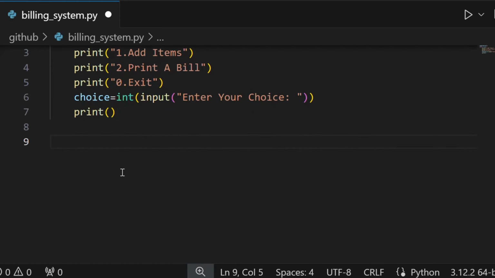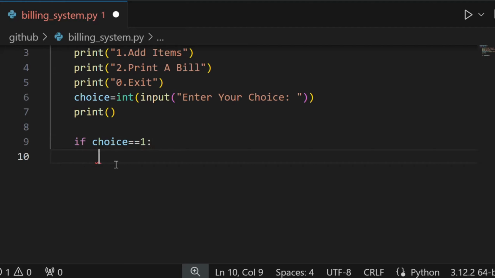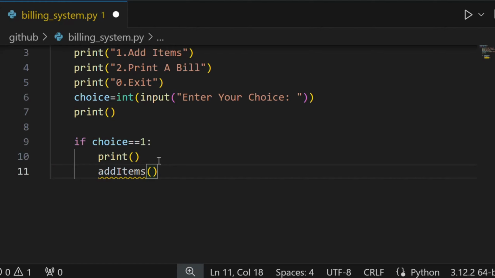After it I have to handle this value gotten from the user. Here I will use an if condition. If choice is equal to 1, that is, if the user enters 1, he wants to add some items. Here I will use the print function again without any parameter to print an empty line, and then we will call a function here. Still the function is not defined, so I am calling add items, which is the function name. You can see an error because we have not yet defined any function; we are calling it without defining the function.